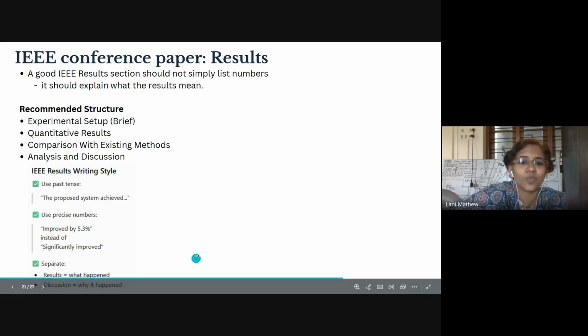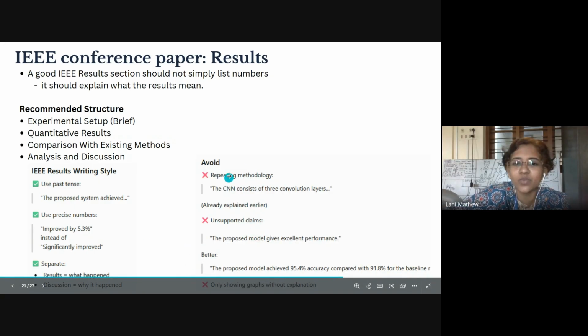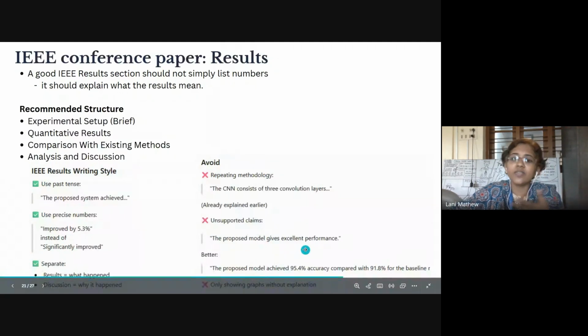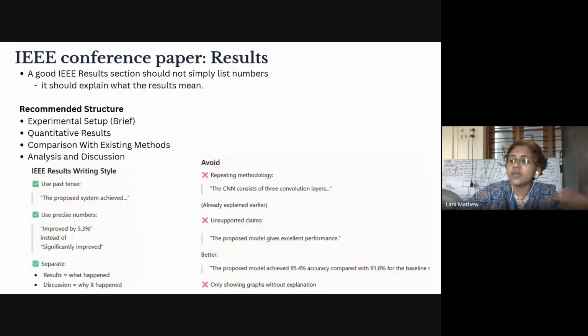All right, so avoid repeating the methodology. Methodology is already there. So when we say experimental setup, keep it brief, or you can avoid it also. Okay, no problem. But don't explain it again. Unsupported claims: the proposed model gives excellent performance. Is that acceptable? No, you have to compare and say it gives a performance improvement by this much. Better: the proposed model achieved 95.4% accuracy compared with the earlier accuracy.